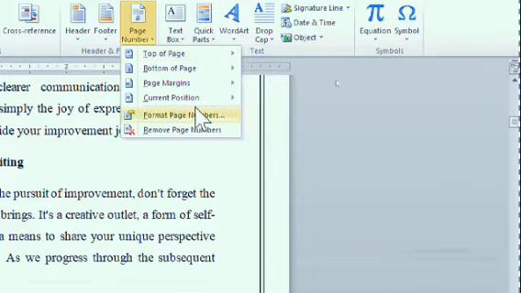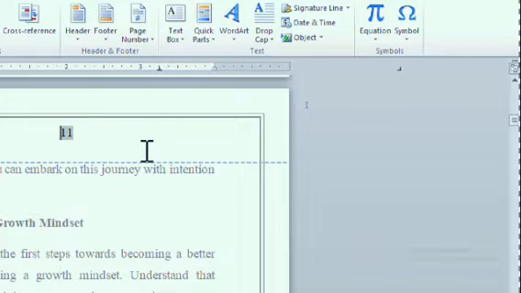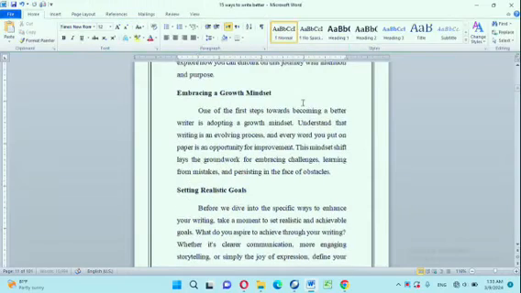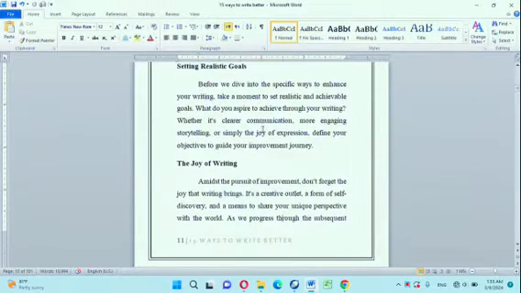So you can choose the one you want. You can even format page numbers and edit the way you want it. Now let's select this one, plain number 2. As you can see, we have our page number. If you like, you can put it here, or if you want, the number is going to be just below the page. So you choose the one you want yourself.